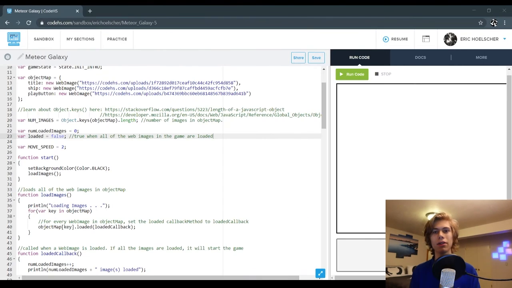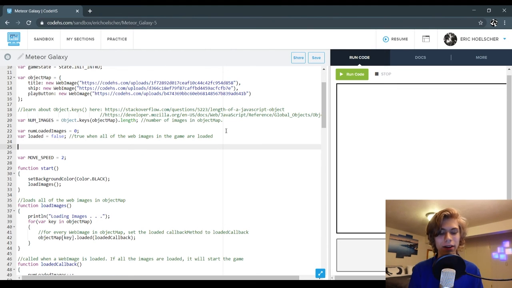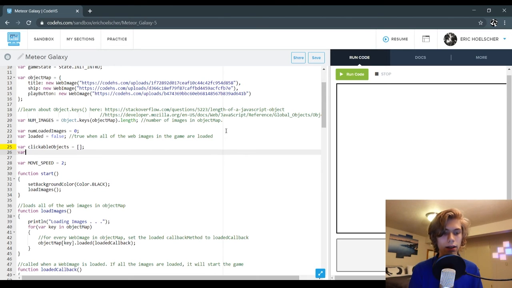The next thing I'm going to show you how to do is make the button clickable, which is pretty important, because a not clickable button, like, there isn't much point to that, is there? So I'm going to declare a couple of arrays that we're going to use. So first is going to be clickable objects, and just make an empty array, and then variable, let's see, click callback functions. All right.